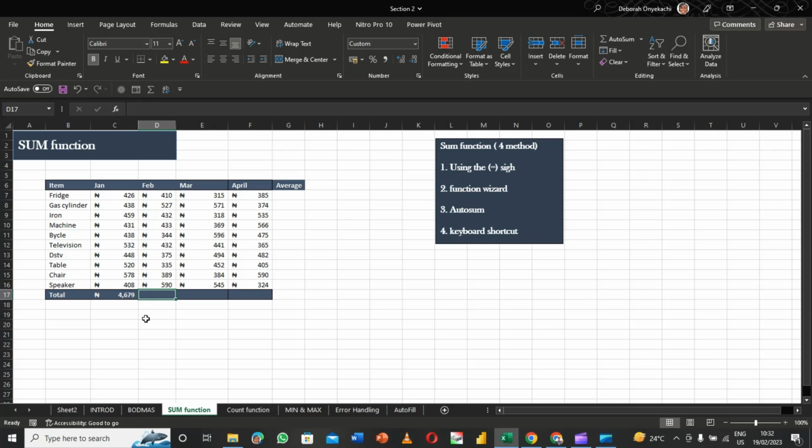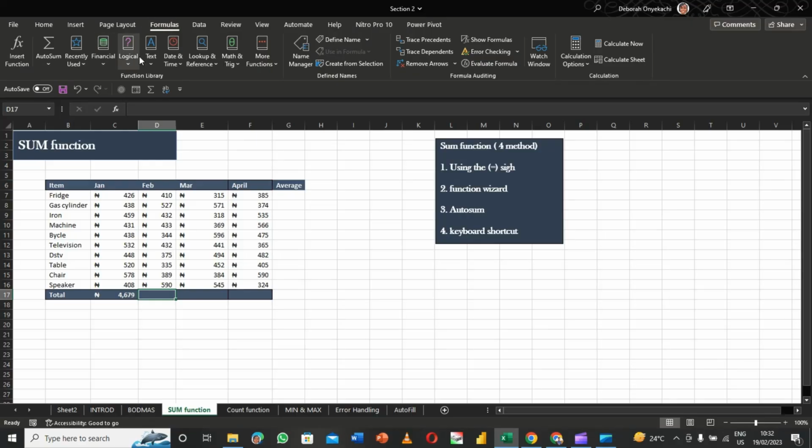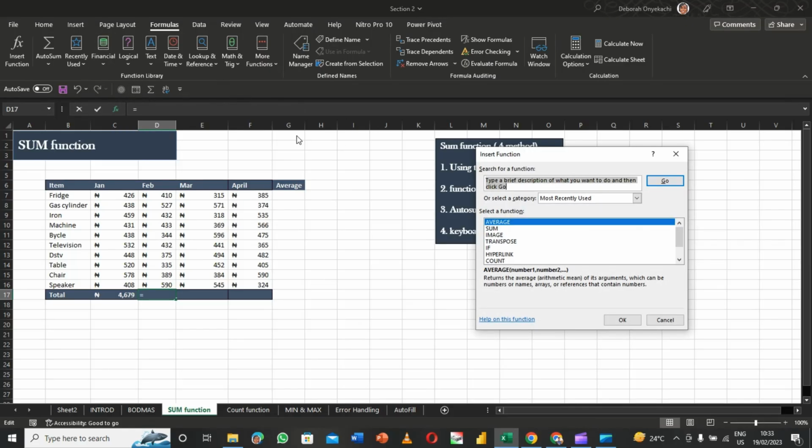The next one we are going to use is the function wizard. So here I have selected this cell and I want to use the function wizard. Instead of me going to the formula tab, I will just easily come to this. Alright, so we are going to use the function wizard to get the sum of this one. So I just click on the function button beside this formula bar.